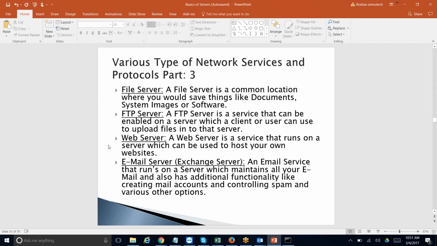File servers. A file server is a common location where you would save things like documents, system images, or software. Okay, it's a type of server. Every company has it. A file server is where you save the data.